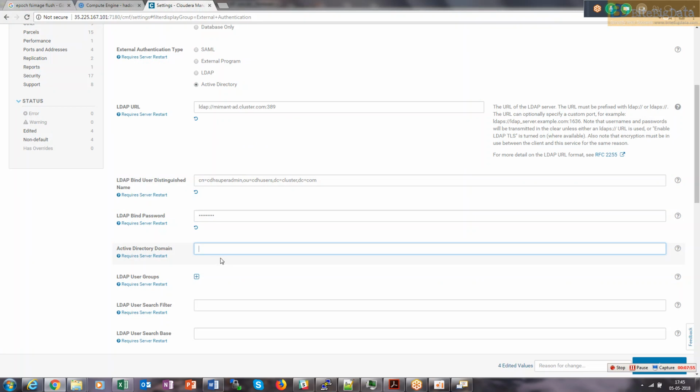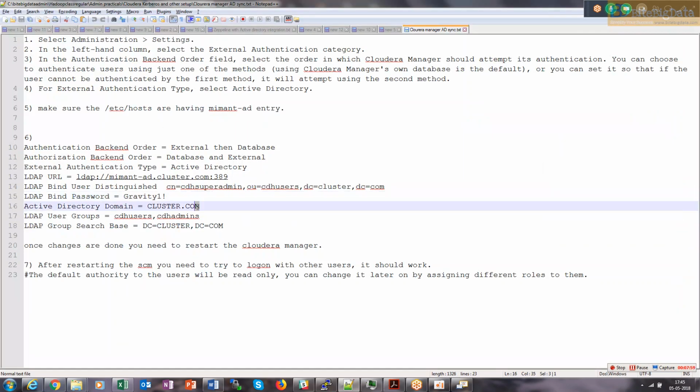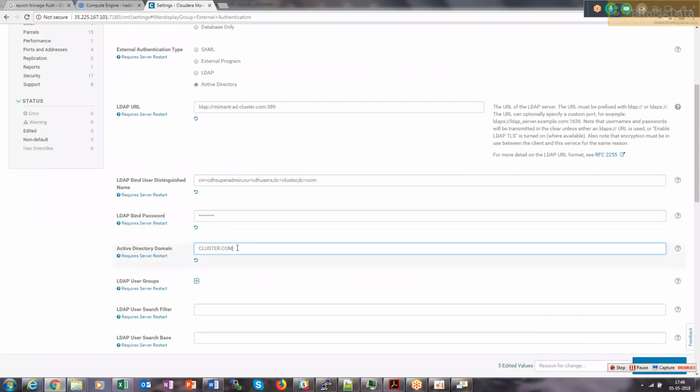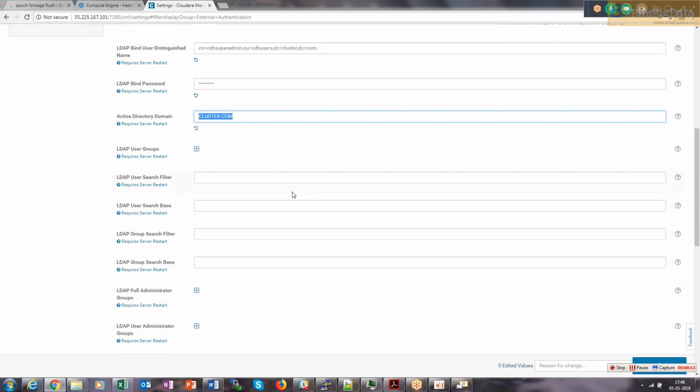Now Active Directory domain, do we have that information available? Active Directory domain, yes, so cluster.com. Basically this is kind of a realm name, and in most cases it should be uppercase. Okay, so whenever you talk about a realm name or domain directory name, it should be in uppercase.